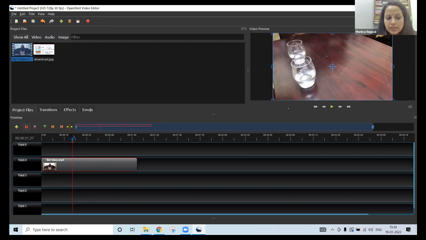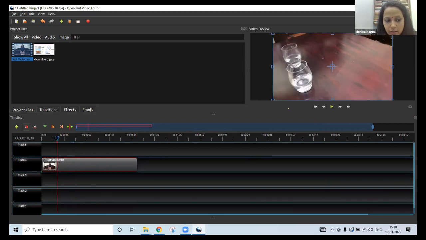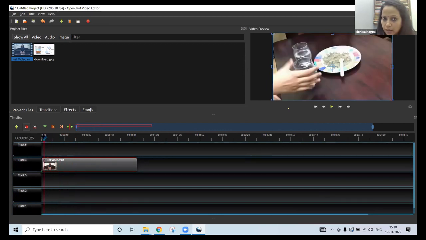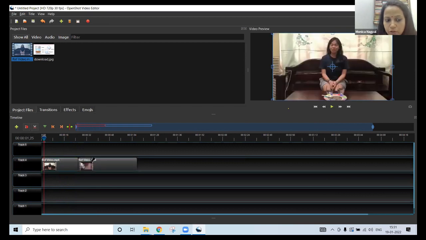So now this video is there. Wherever you want to mark a cut, as I told, just select the tool and cut it. Let's say, for example, I don't want this portion and this portion, as sir has asked. So I am simply going to mark two cuts.